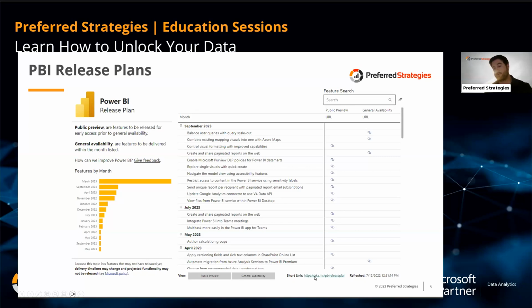If you want to view this report in your own Power BI tenant, you can go to this link down here that we'll provide in the slide deck, and you can actually add this as an app and have an interactive version of this release cadence that you can review yourself.